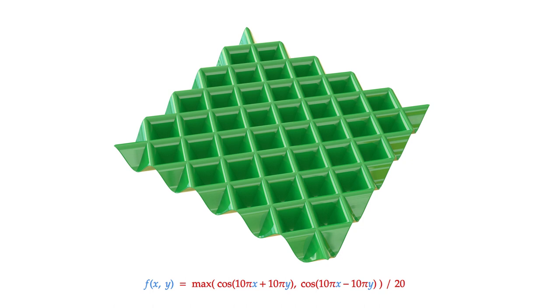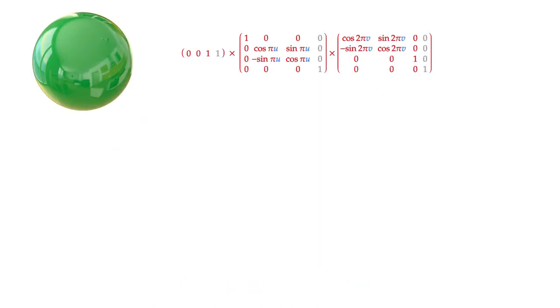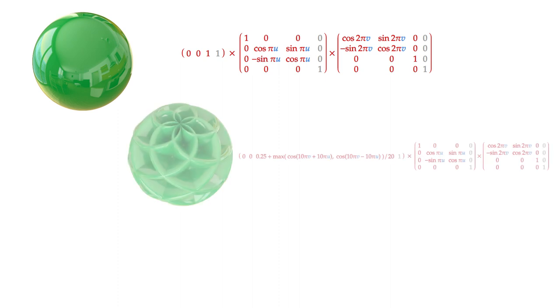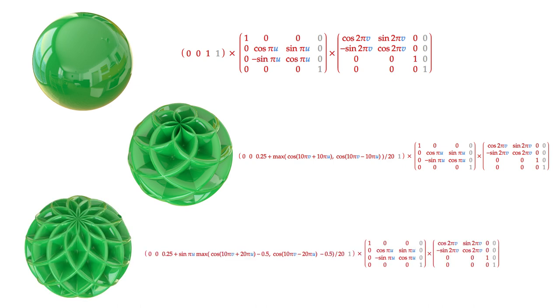Now we can wrap this pattern over a sphere. Recall the matrix representation of a regular sphere. Now, instead of the one in the initial vector, we use the slightly modified pattern function in which x and y are replaced by u and v. And with some more small changes to the pattern function, we arrive at the final model.